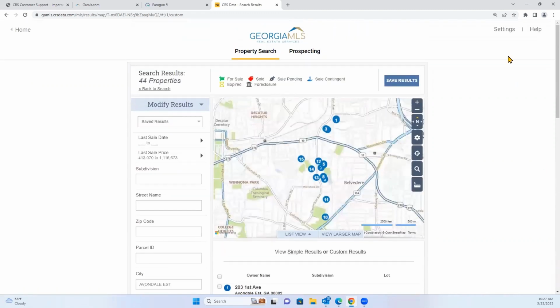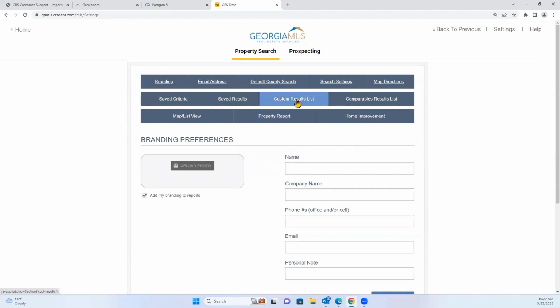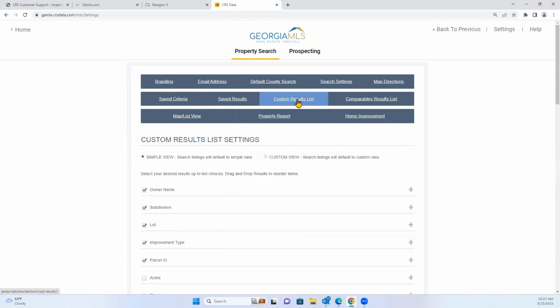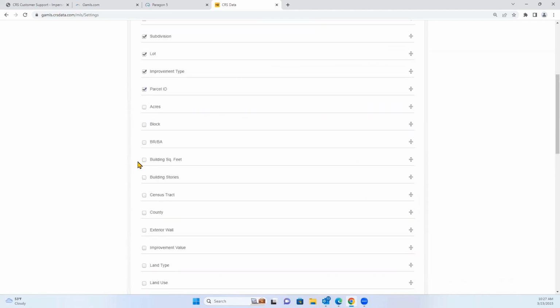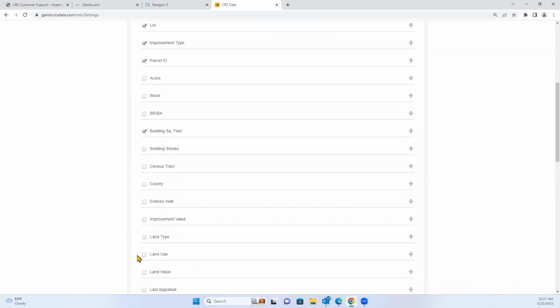So we're going to go up. We're going to go to our settings option. We'll go to that custom results list. We've got our defaults, which you might not necessarily want to see, which is okay. You can uncheck some of those and begin to check the ones you want to see when it comes to your results list.